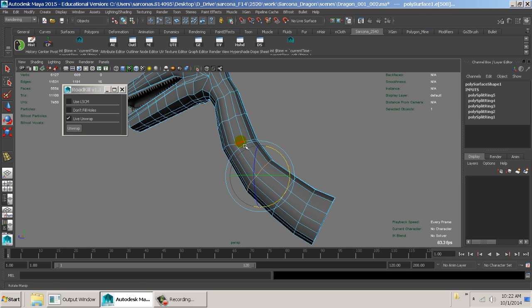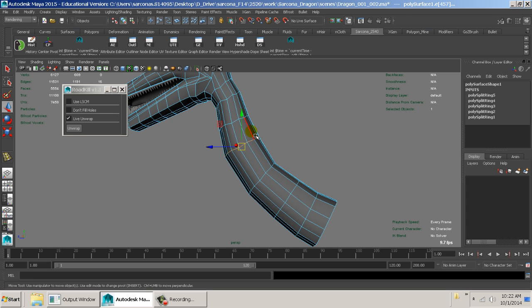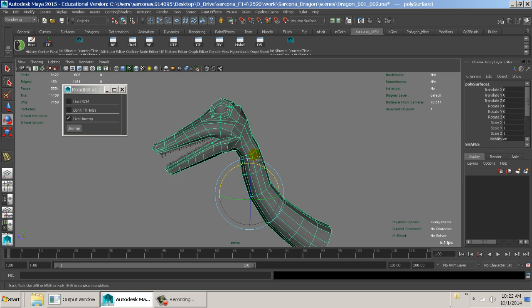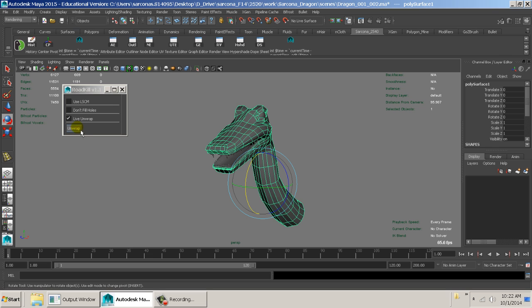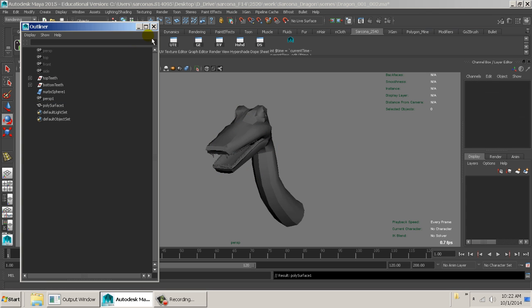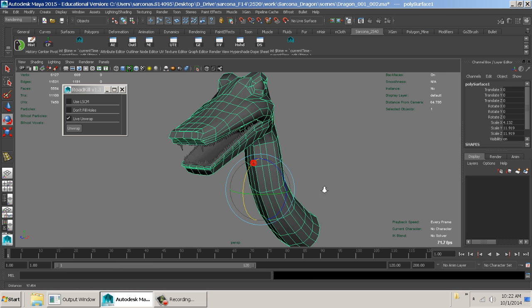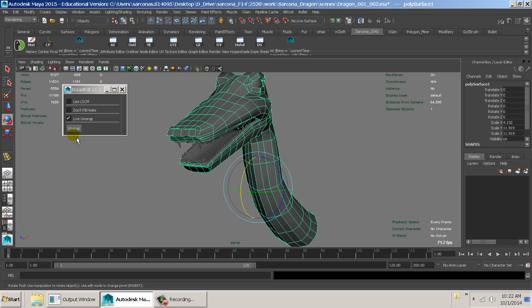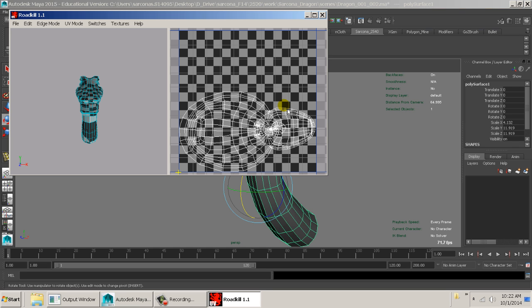I'm just going to modify a couple of these too, just to get that to look a little bit nicer. Okay, so now I'll bring him back into Roadkill after we delete the history, and I'm also going to unparent him and delete that group. That shouldn't have had anything to do with it, but that was a funky error that it gave me. So now we just cut it again.